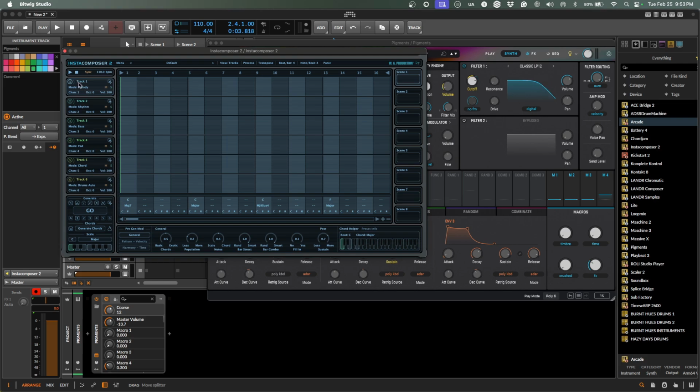So when you're here, you have track 1, 2, 3, 4, 5, and 6. If you're on track 1, you have to activate the channel that represents it. So if I'm on track 2, this channel will be set at 2. So you have to make sure you check that part first.